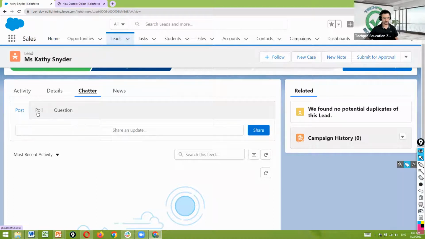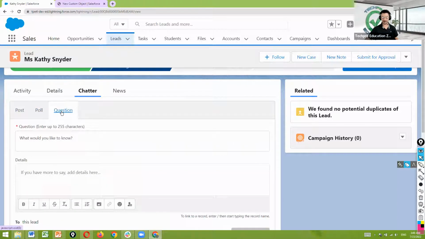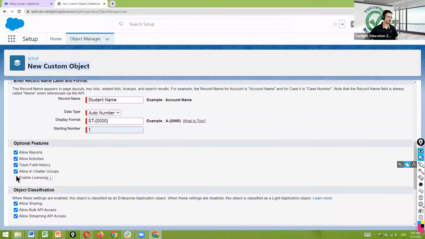They can post something about the record. They can create a poll. They can ask a question. So as the name suggests, this is used for the communication in between the users. So once you click that one, you are letting your object have this tab.